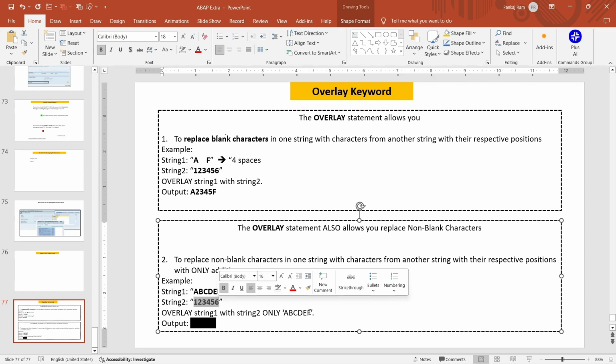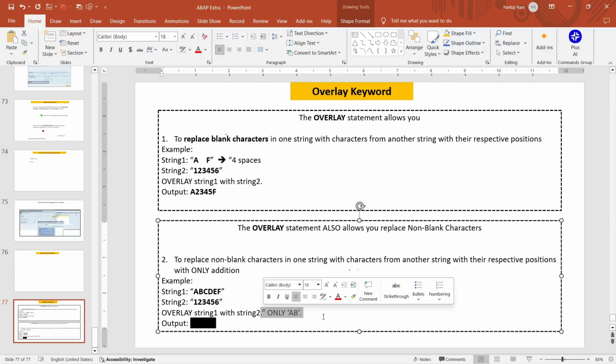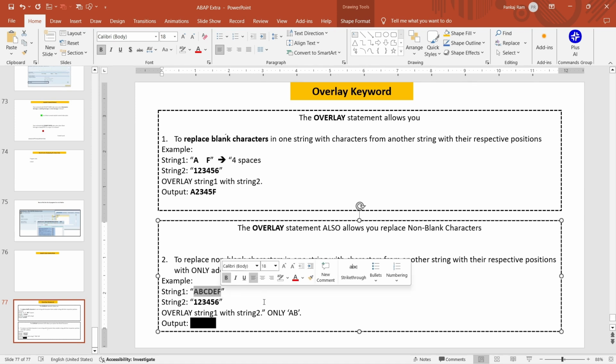Now, let's suppose you have given only A, B here. Then only A and B will be replaced with 1, 2. C, D, E, F will not be replaced. One more thing: if you have not given this ONLY addition, then in that case A, B, C, D, E, F is going to remain as it is. It will not have any impact. So let's go and check in the system directly.